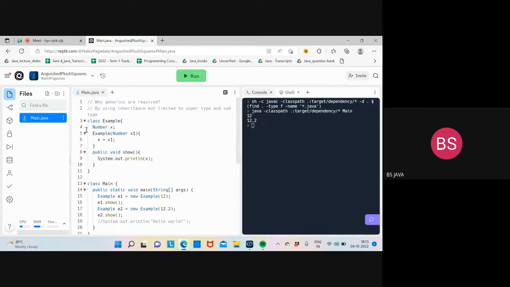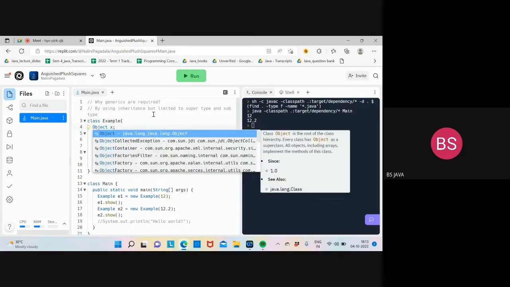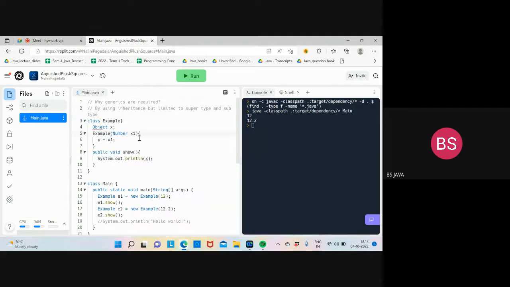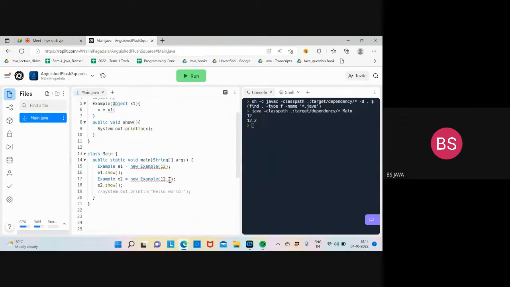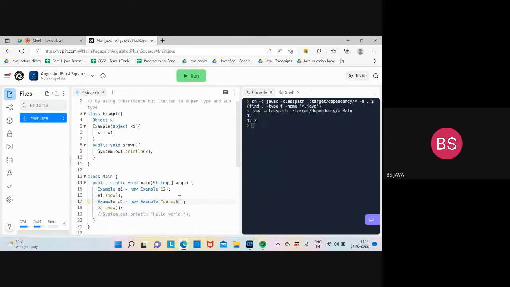It's not copied. So if I do it by using Object here, I store an integer in one and a string like "Suresh" in the other. So now we have a single class. It can store integers and also strings. Let us see, will this work or not? Yeah, it has worked.